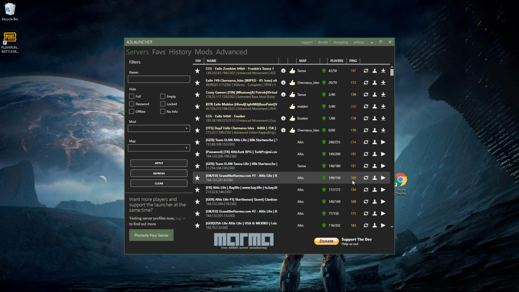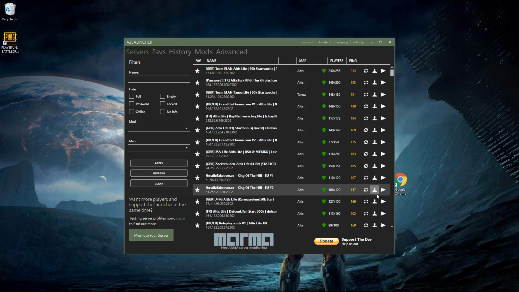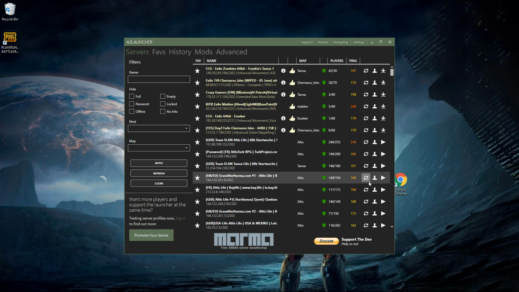From the A3 launcher, you can download a lot of mods, and it even tells you the ping with the servers you're trying to join. The previous server that I said you need to favorite, you will most probably find on the A3 launcher, and if you search for it in the bar, it will find it. If you click on it, it will tell you what mods you need.